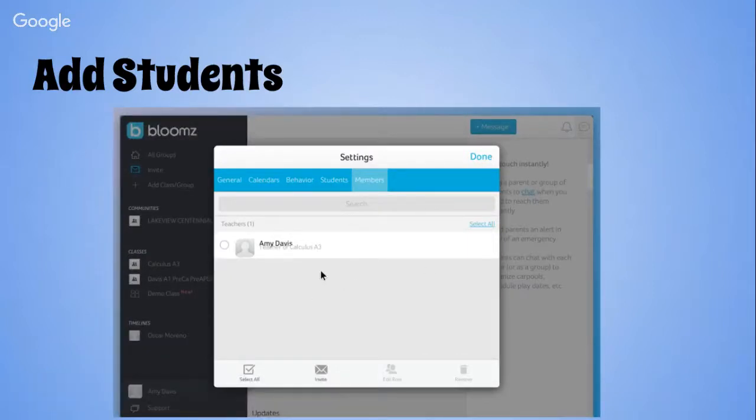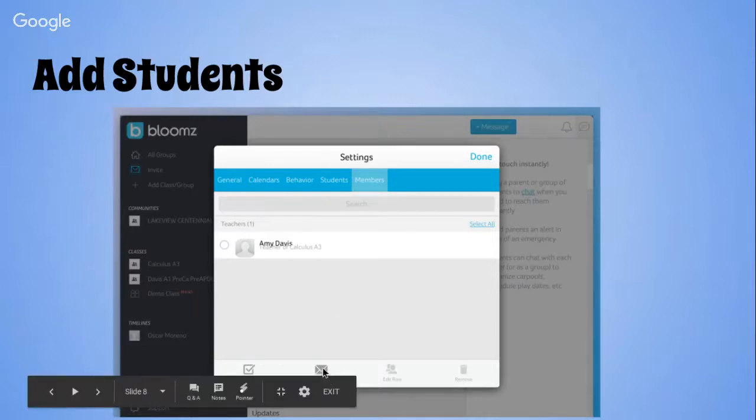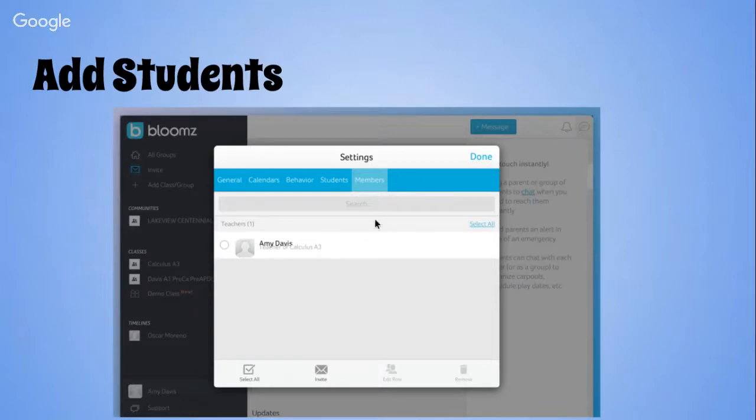At this default, this is where you can invite administrators or parents if you have their emails and phone numbers. In order to add our students, though, we're going to go to the students in this blue menu.